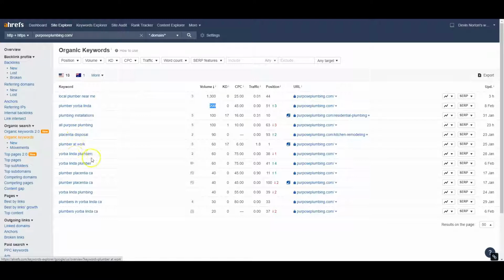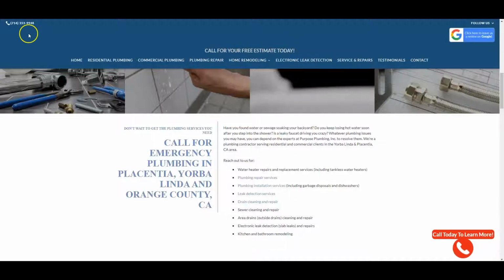Same with like, Yorba Linda Plumber, 60 people search for that. Yorba Linda Plumber singular, 60 people search for that. Plumber Placentia CA, 40 people search for that. So you can see by having these keywords inside of your text, it helps you bring your traffic up a lot higher, which equals more business for you. And it's super easy to do. So that's tip number one.